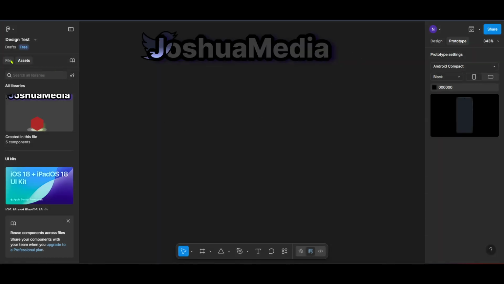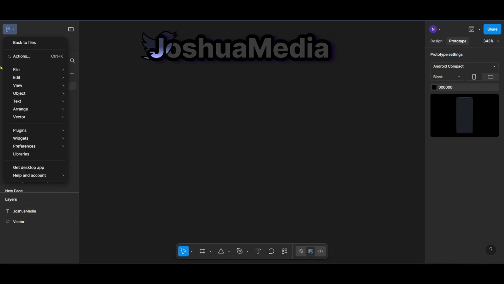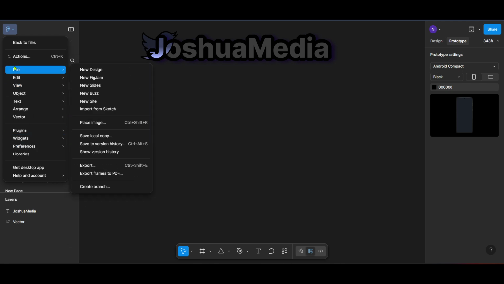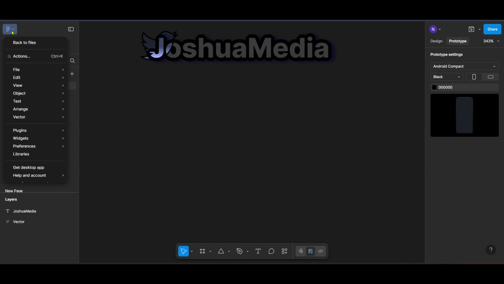To open a particular Figma file, simply find it within either the Recents or Draft section. Once you've located the file you're looking for, go ahead and click on it to open it up. Now that your file is open, let's move on to exporting or saving it to your desktop.